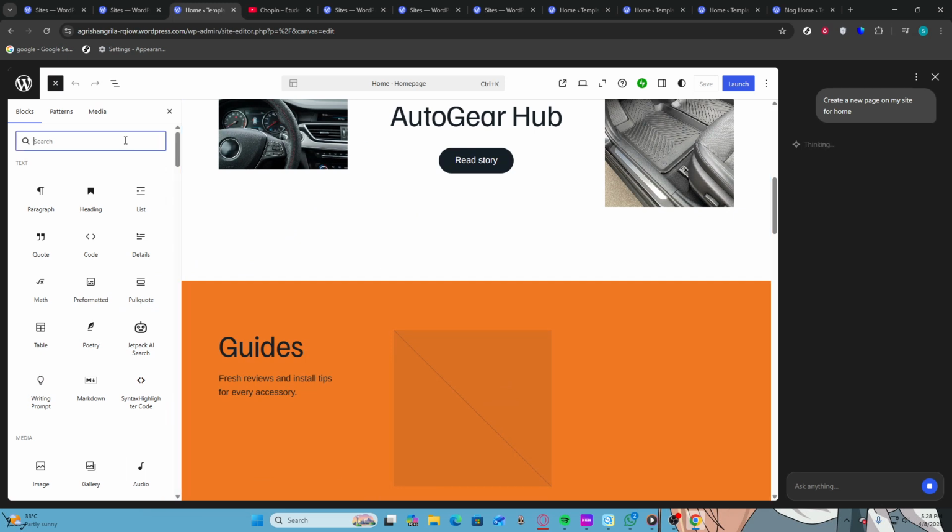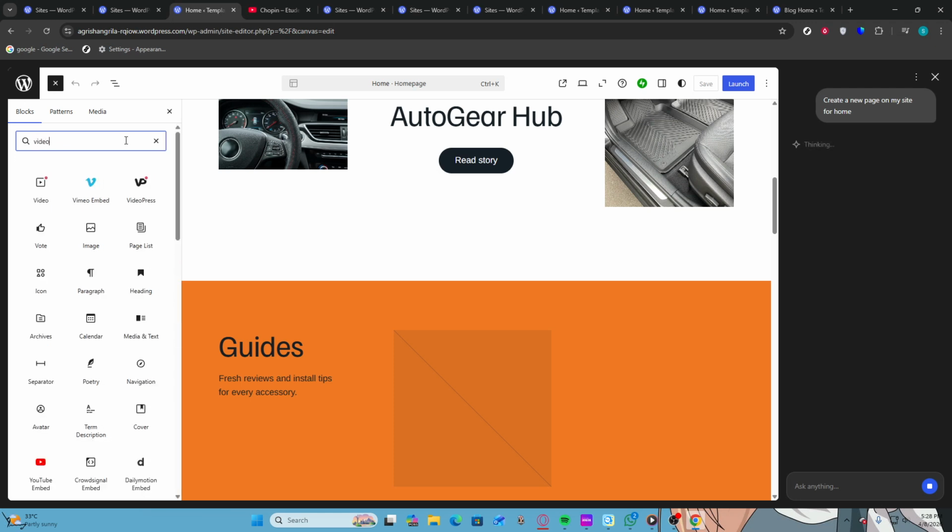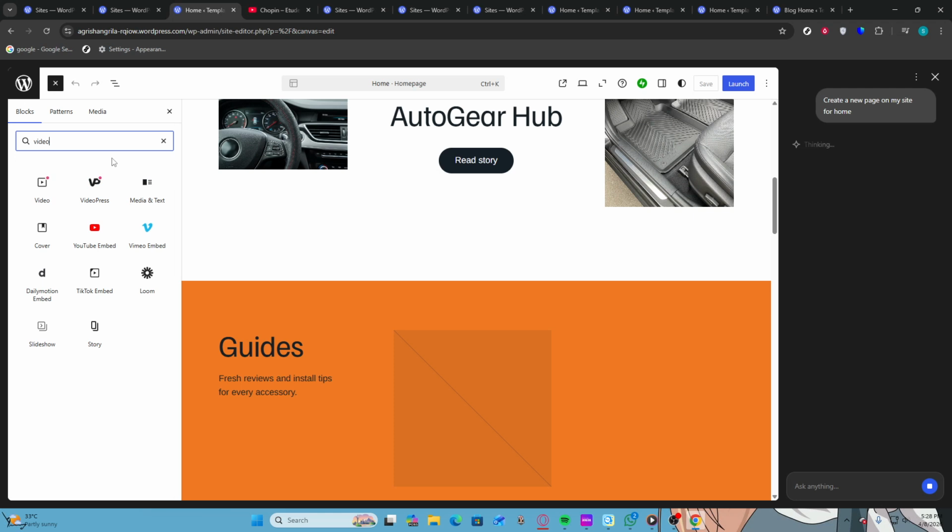After clicking the plus icon, a menu will appear where you can choose different content blocks. Select the option labeled Video to embed a video into your page. After selecting Video, you will see an option to embed URL. Click on this to prepare for pasting your YouTube video link.